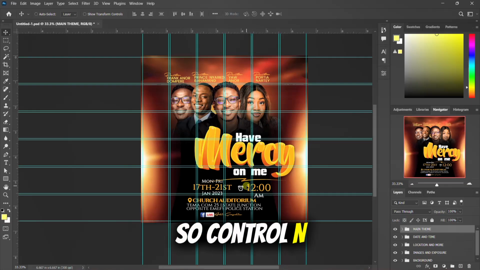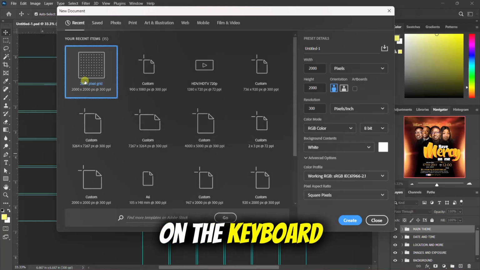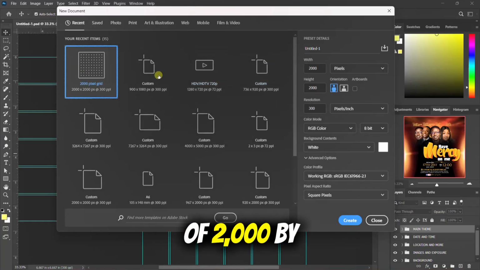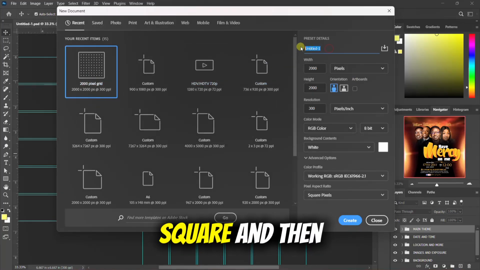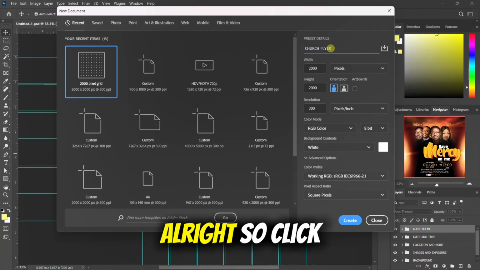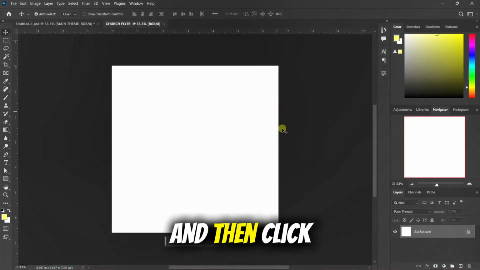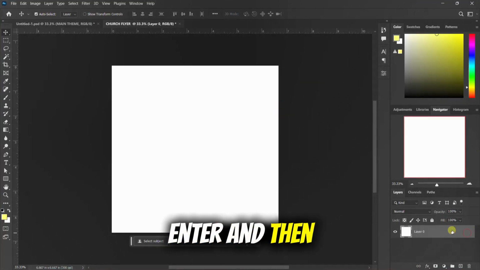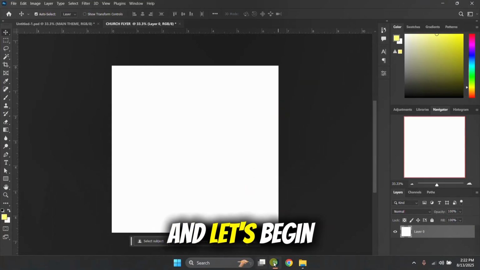So launch Photoshop and press Control N on the keyboard. Then we are choosing a size of 2000 by 2000, which is a square. And then let's write the name: church flyer. All right, so click on create and then click on enter and then unlock this side.